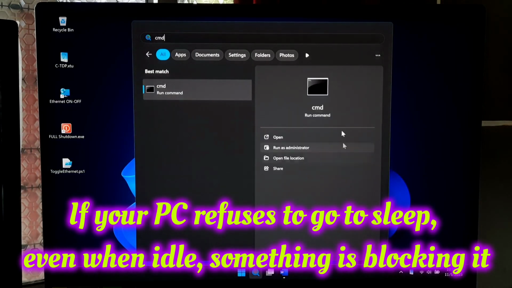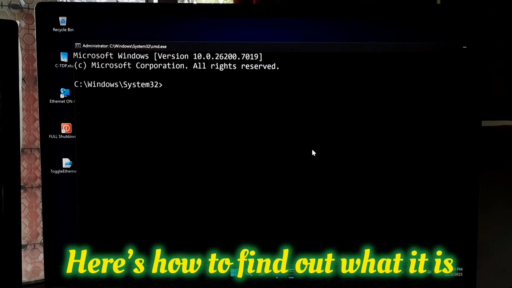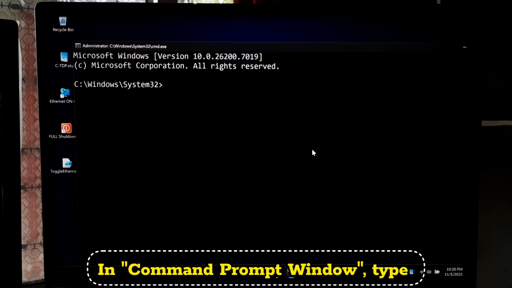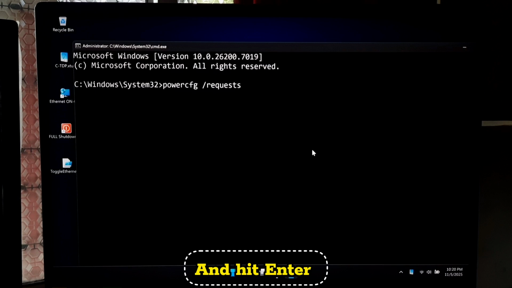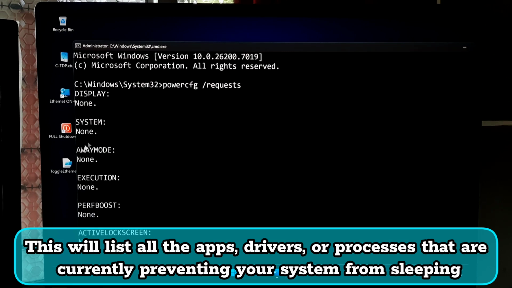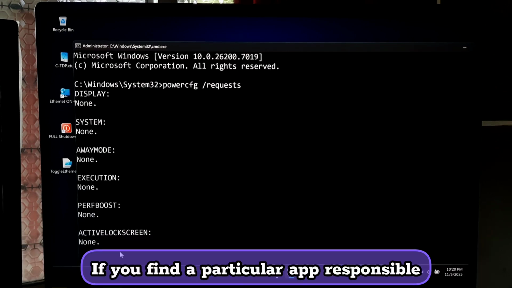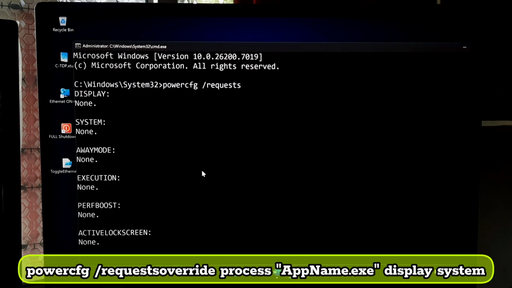If your PC refuses to go to sleep, even when idle, something is blocking it. Here's how to find out what it is. In the command prompt window, type powercfg /requests and hit enter. This will list all apps, drivers, or processes that are currently preventing your system from sleeping. If you find a particular app responsible, you can override it using this command: powercfg /requestsoverride process appname.exe display system.